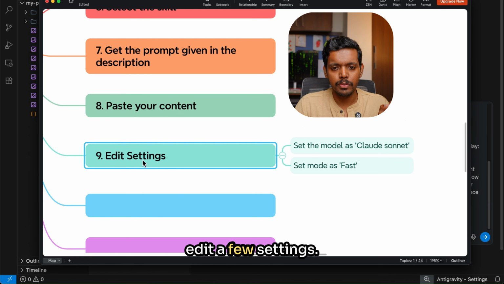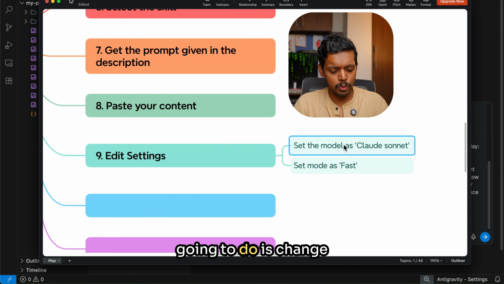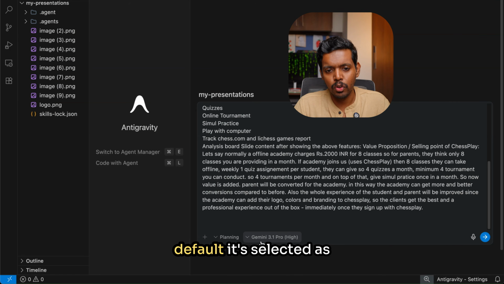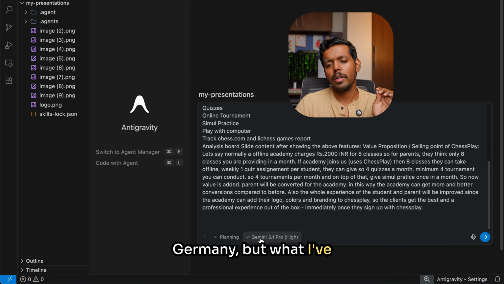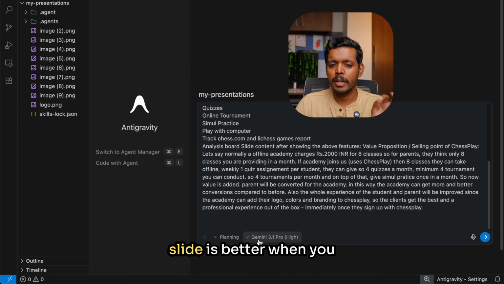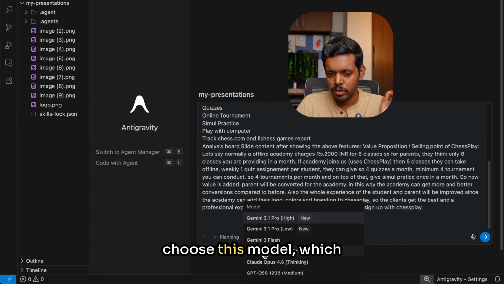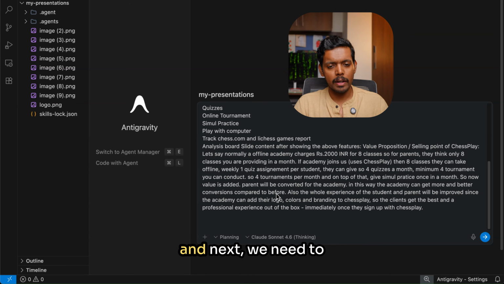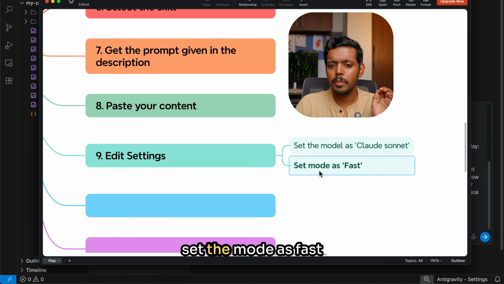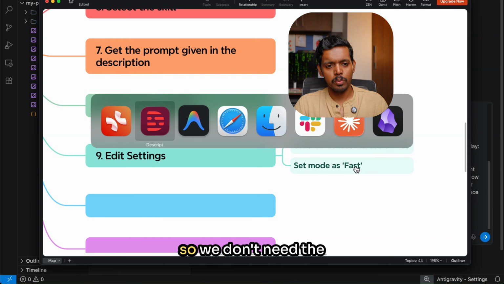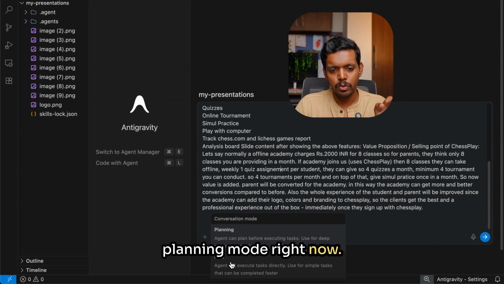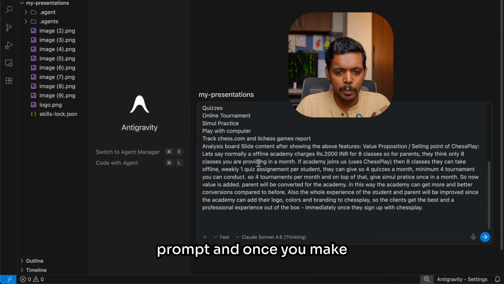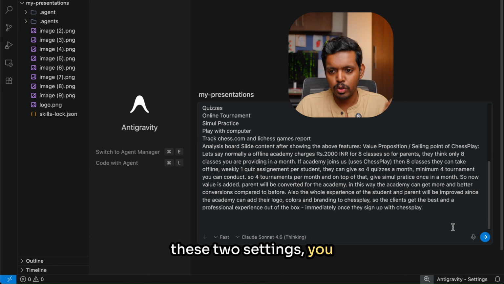So next we need to edit a few settings. The first setting we are going to do is change the model to Claude Sonnet. Here you can see by default it's selected as Gemini. But what I've seen is the quality of the slides is better when you choose this model, which is called Claude Sonnet. So just select that model, and next we need to set the mode as fast. We don't need the planning mode right now, so we're going to set the mode as fast.